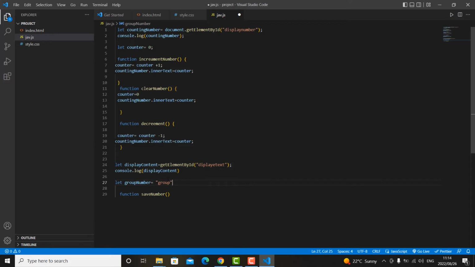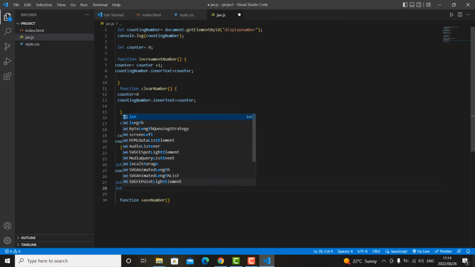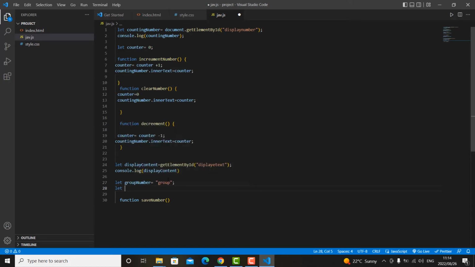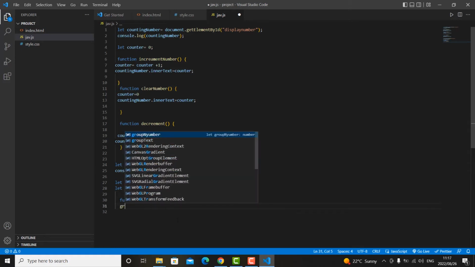Then we go to the other variable. This we're going to call a number. So we're going to say group. Okay, no. Let's call the first one group text. Let's change this to group text because that's a text, a string, and the second one is group number. So group number is equal to 0. Then we go to the function. I'm going to call it group all.